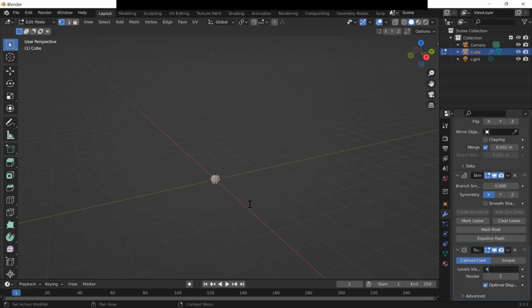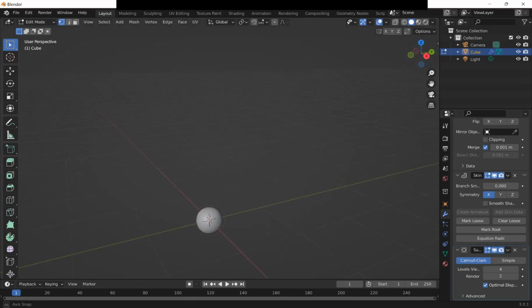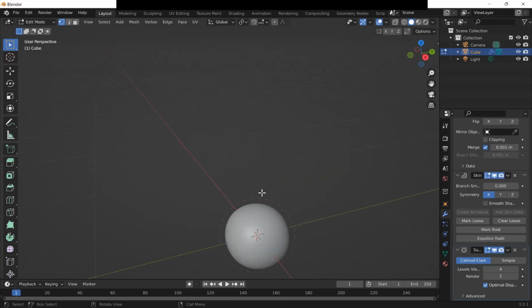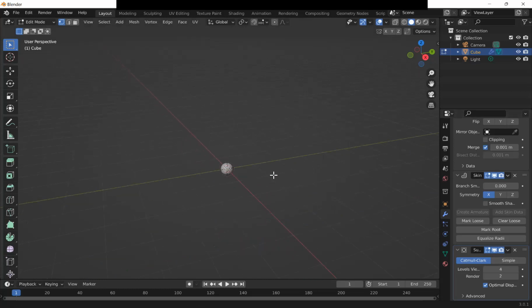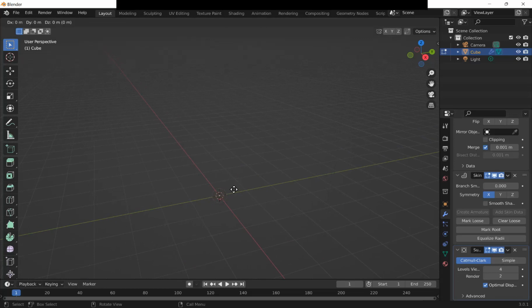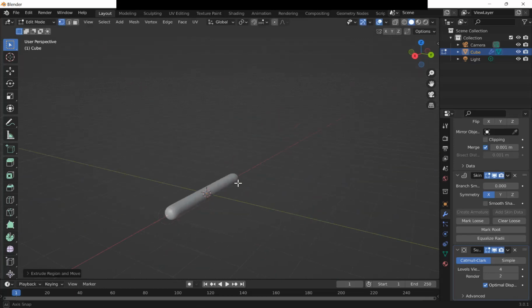Oh, and I'm also going to increase the levels viewport from 1 to 4 in the subdivision surface modifier. This is going to smooth out the vertex and the whole skin modifier a little bit. See, if it's 1, it's very rough. If it's 4, it's very smoothed out. So now the mirror modifier is added. So I am going to extrude this vertex, E, and then press X. It is going to extrude it along the X-axis like that.